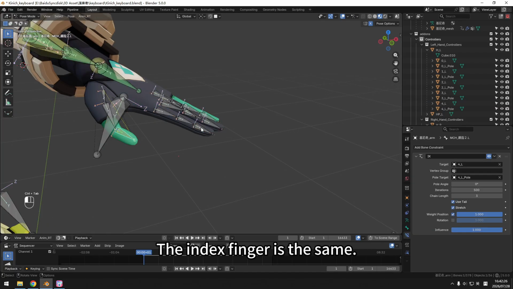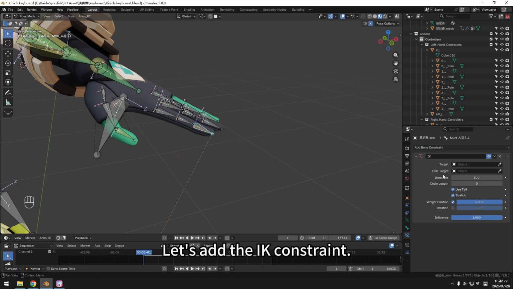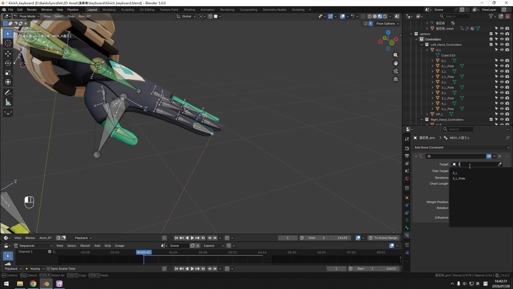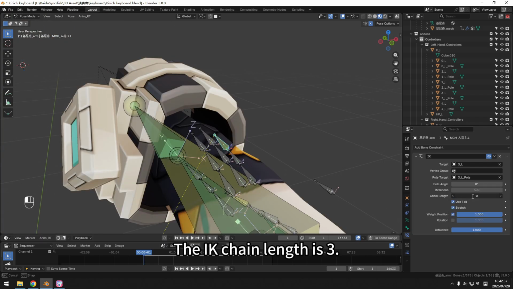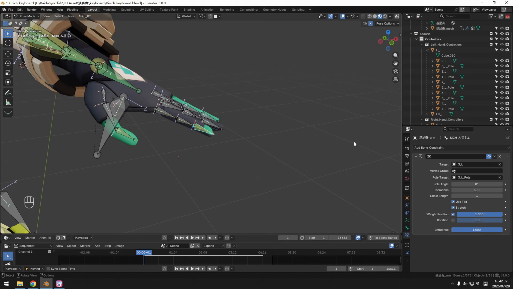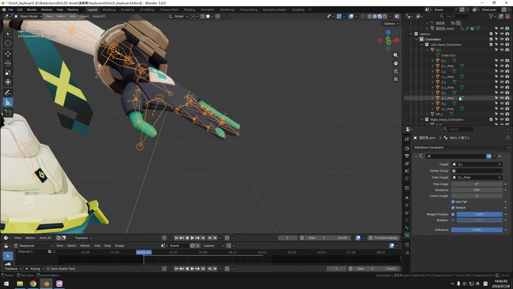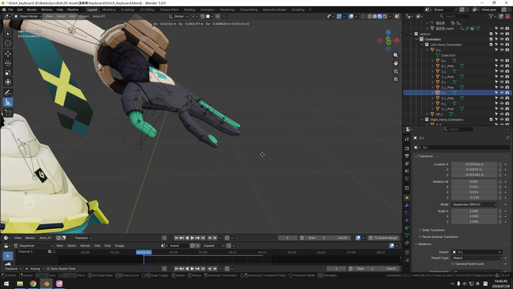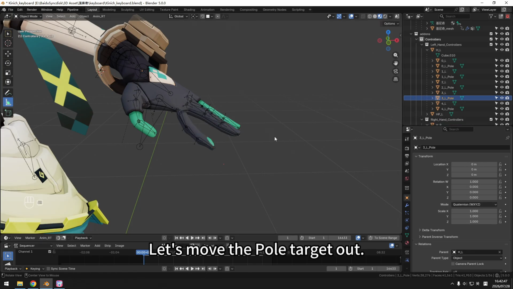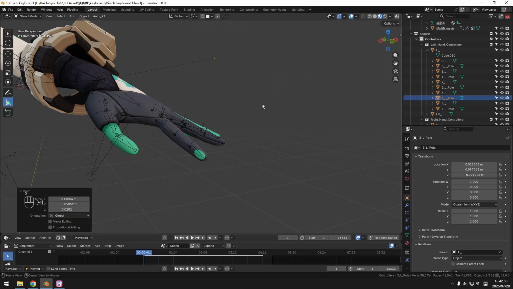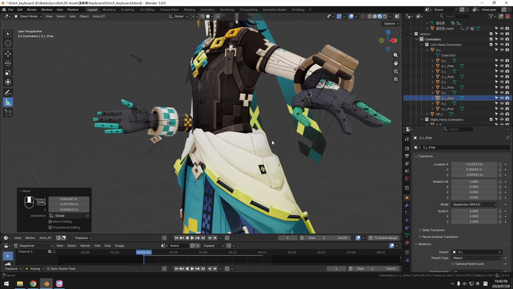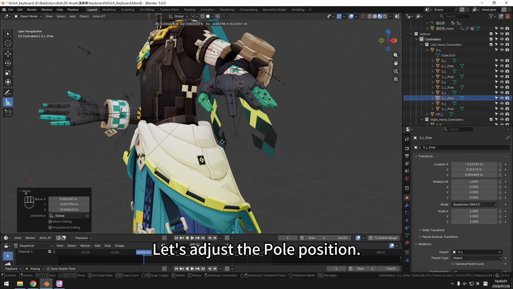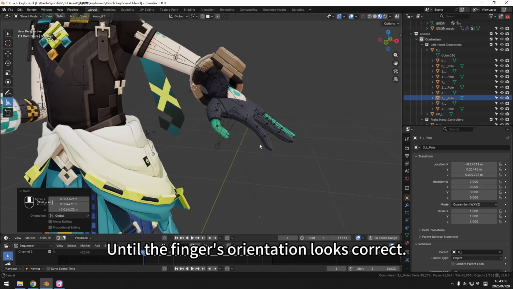The index finger is the same. Let's add the IK constraint. The number should be 3. The pole target is also 3. The IK chain length is 3. OK. Let's move the pole target out, otherwise the orientation will be wrong. Let's adjust the pole position until the finger's orientation looks correct.